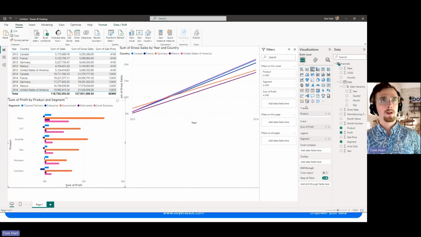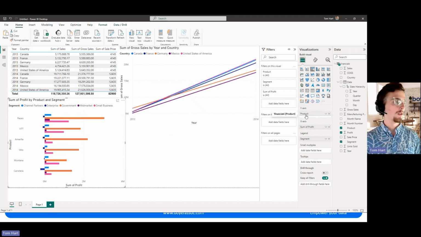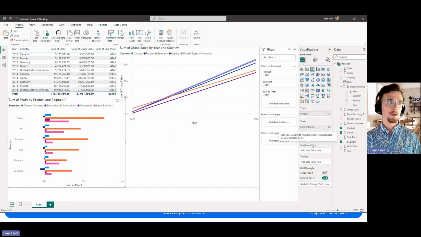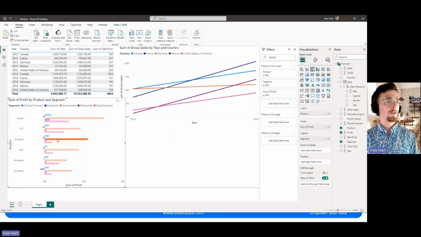And then over here, underneath visualizations, it's actually showing what the Q&A feature selected. So along the y-axis, we have product, these different product names. And then on the x-axis, we have the sum of profits. And it's segmenting this visual by the segment, so we've got a legend along the top there. And pretty nice that from just asking a question, Power BI and the Q&A feature created this visual on the fly, and it's fully interactive.